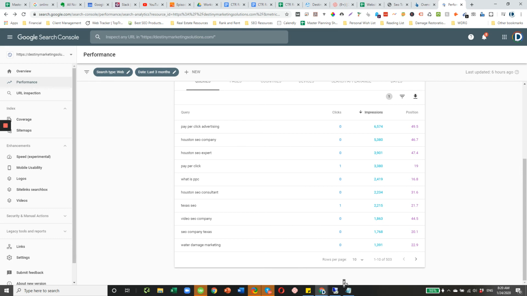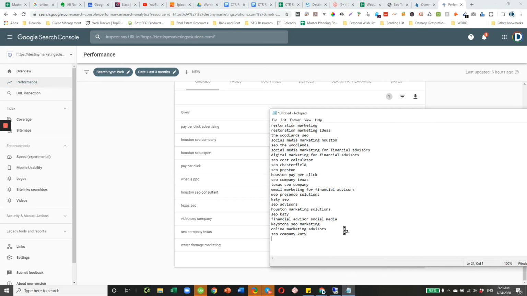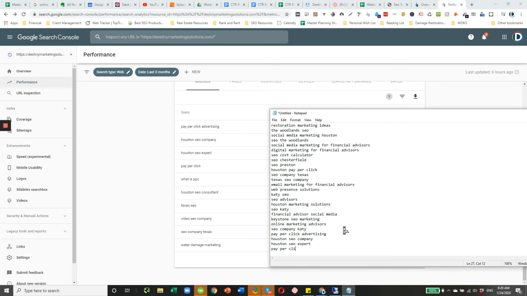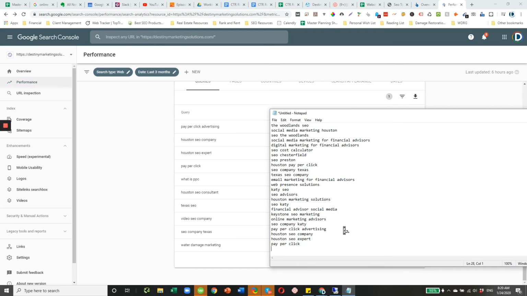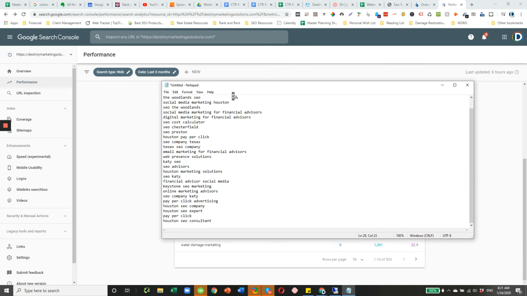So again, pay-per-click advertising seems to be a big one. So let's go ahead and add that. Houston SEO company. For the sake of this, I'll just add the top 5. Expert pay per click. And then let's skip what is PPC, because that could be a query where someone's just looking for information. Let's go with Houston SEO consultant. Okay, and let's just stop it there. And then yeah, that's pretty much it.